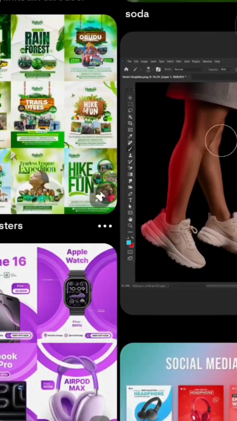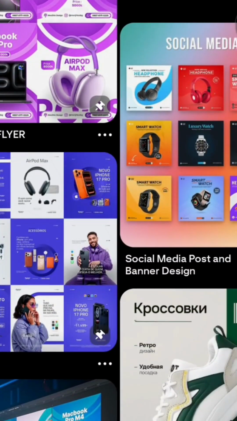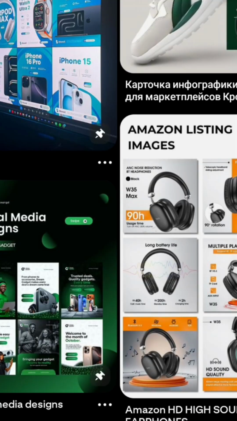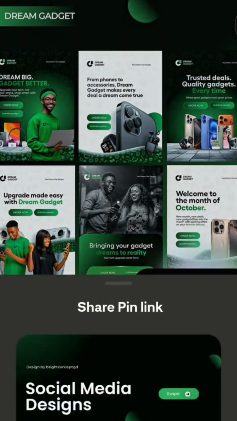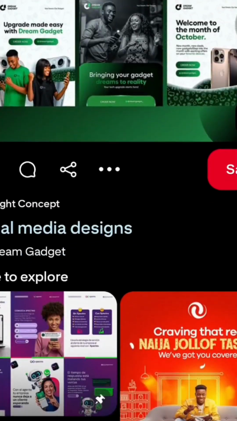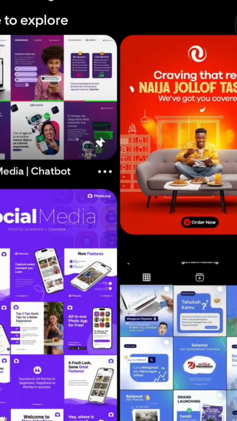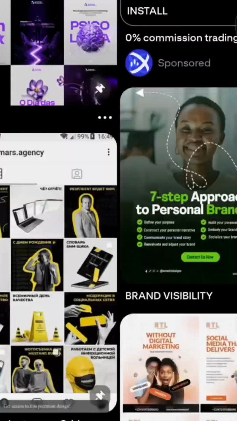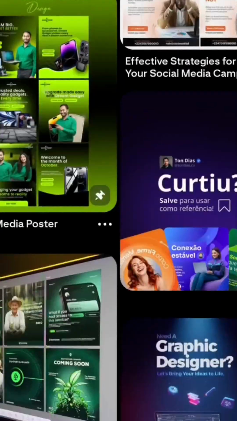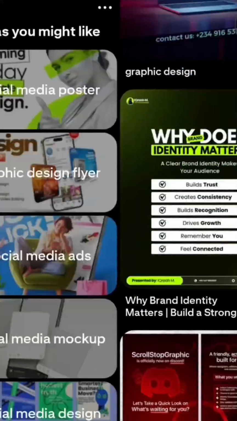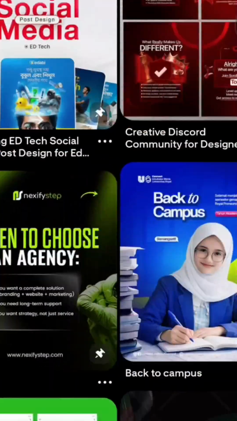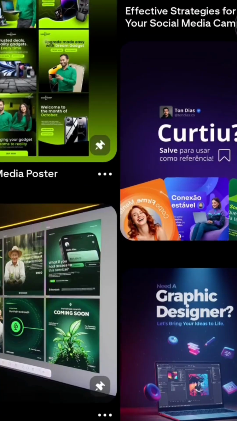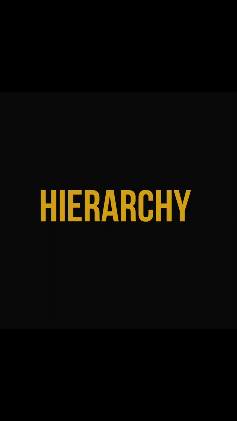Contrast can be created through color, size, shape, typography, and texture. Example, black text on a white background is an example of contrast at work. Large heading versus small paragraph. Bold fonts versus light fonts. It's an example of contrast. Contrast helps the viewer know what to look at first. It creates visual hierarchy.